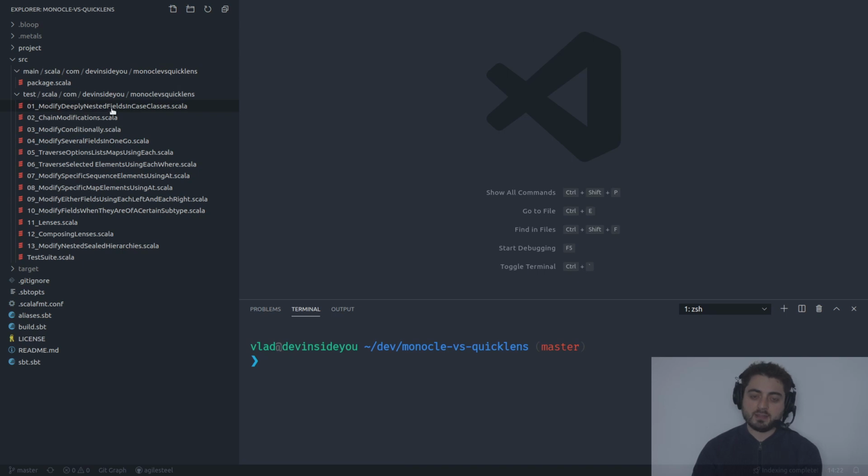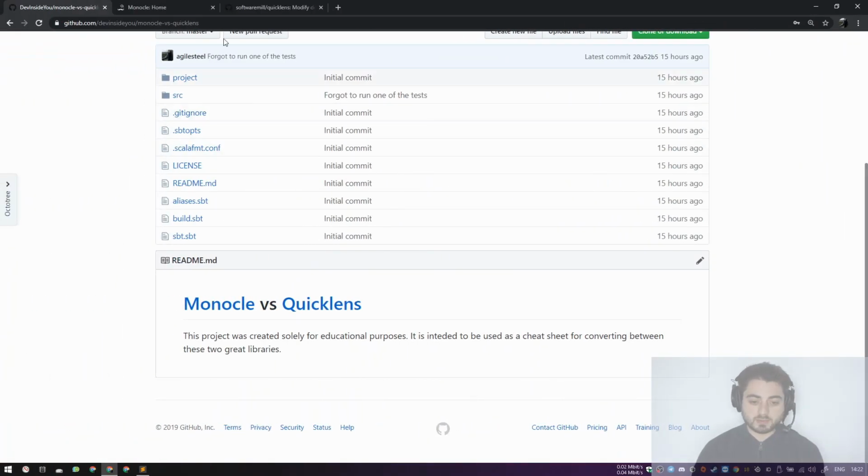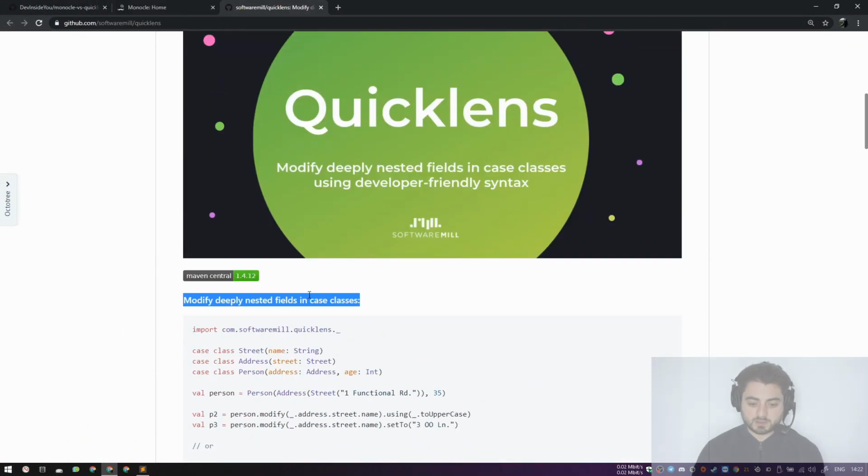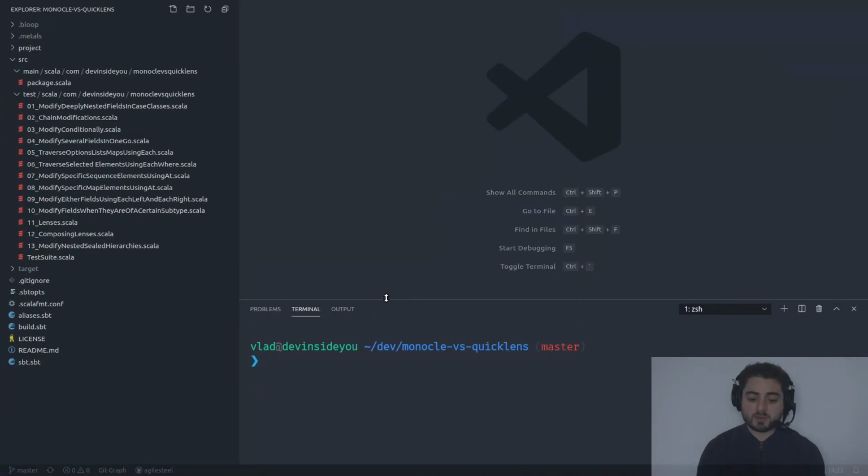So basically every heading in that README file became a test, right? So for example, this one is called modify deeply nested fields in case classes. So if we go back to the README, we're going to see the first one is called modify deeply nested fields in case classes. All right, so basically we're going to go through all of them, and obviously all the tests are green. Let me start sbt real quick. All right, let me just run the tests, and they should be green.